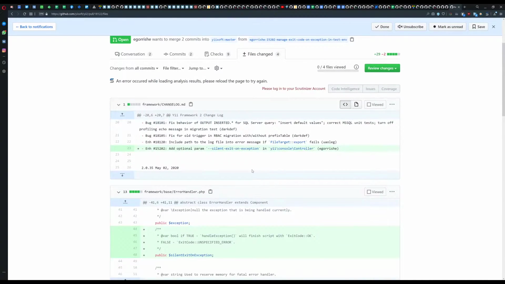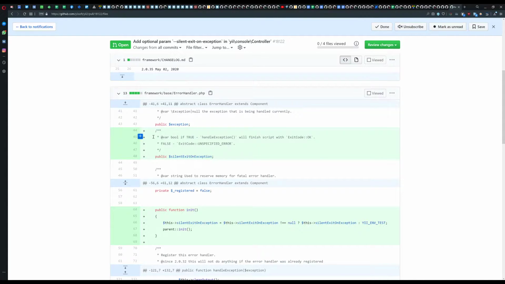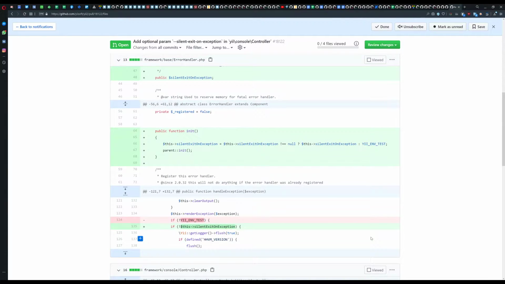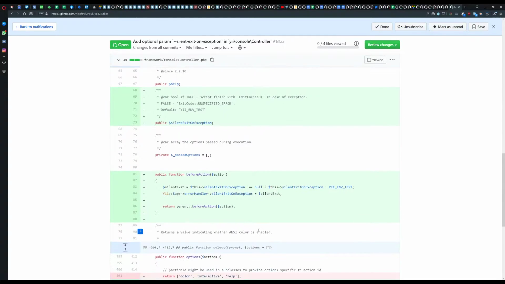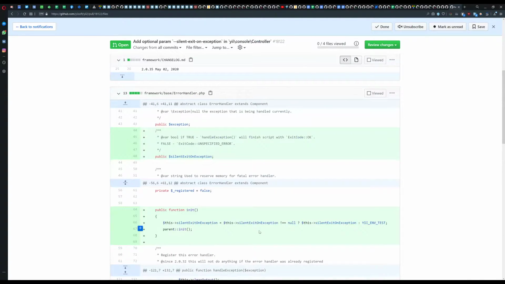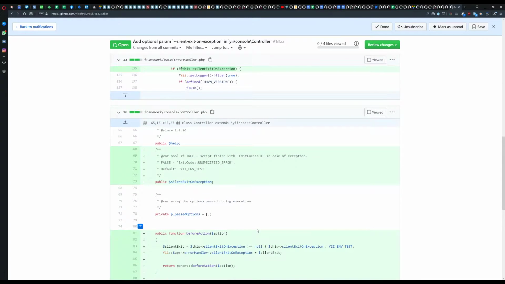The changelog is fine. Silent exit on exception. Alright, if true, we'll finish script with exit code, okay, false this. So if silent exit on exception is not null, then else test. Okay. It was test, so yes, it is backwards compatible. You can toggle it. And the same for error handler and the same for console controller.